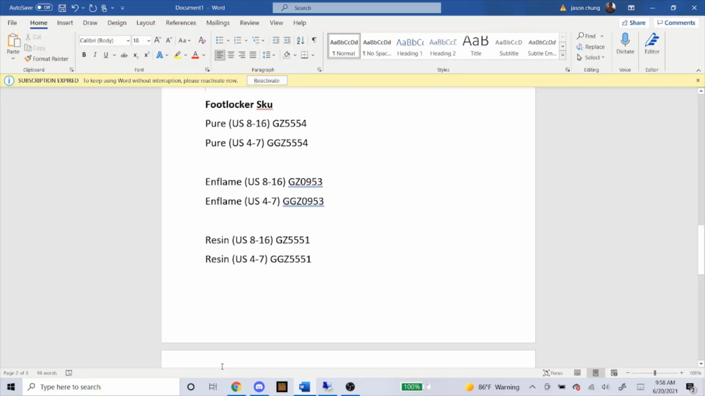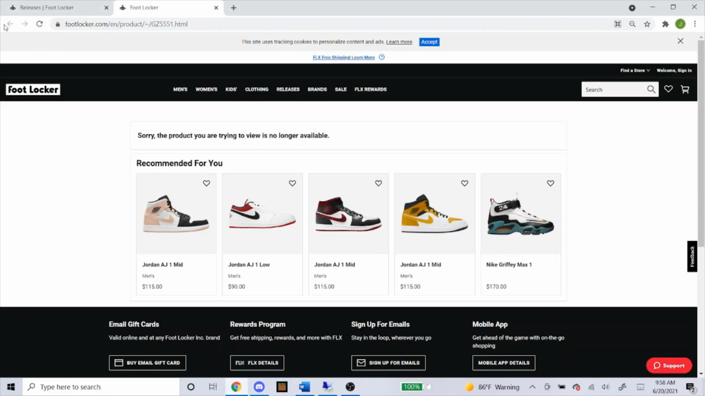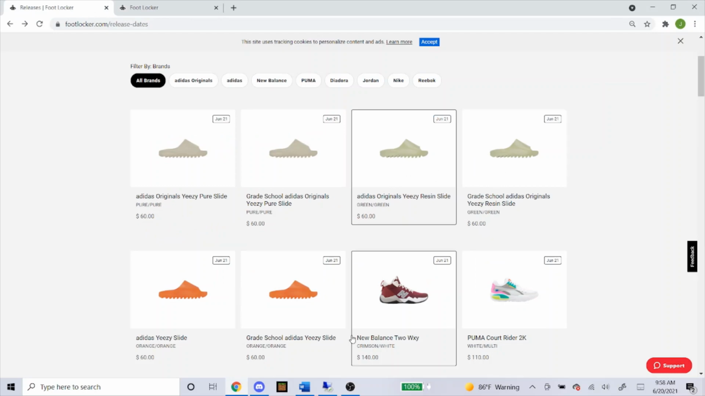But anyways, here are all the SKUs for all the slides that are coming out tomorrow. I got this from the NSB Discord. It'll show what sizes they're going to have and what the SKUs are. So here's the pure one that I already went over. Here are the inflame ones, which are the orange ones that are coming out, and this is the second one right here. It's these 2.